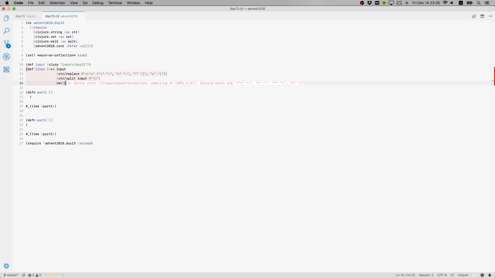Oh, what's that? Still doesn't like something. Get from this map this value. If the value is not there, return it. Okay, this is probably the problem. No. This is a problem.